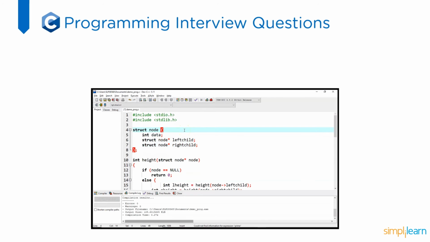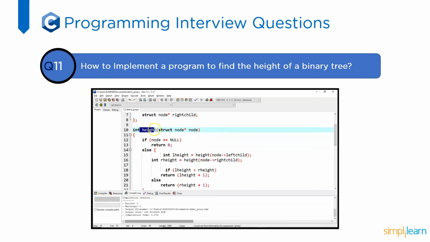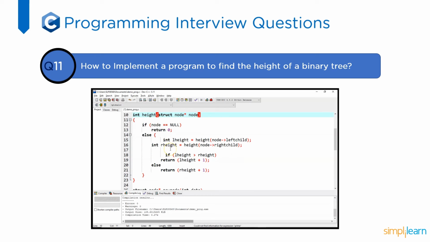The next question is how to implement a program to find the height of a binary tree. As you can see on the screen, we have the structure of node, then we have a variable data and node's left child structure and right child structure. So we have a function called height to find the actual height of a binary tree.